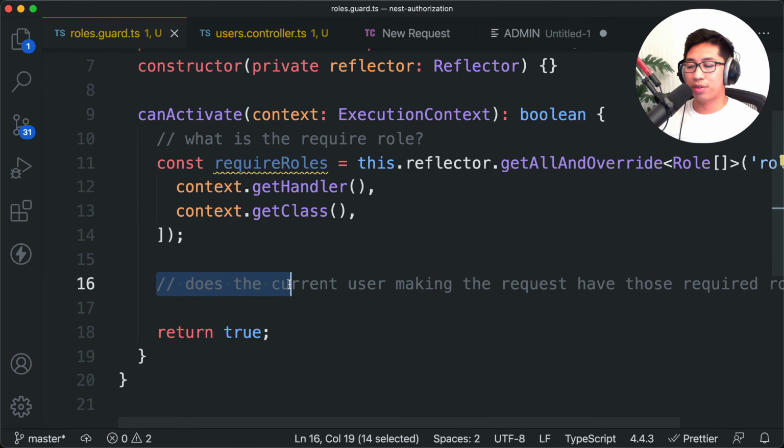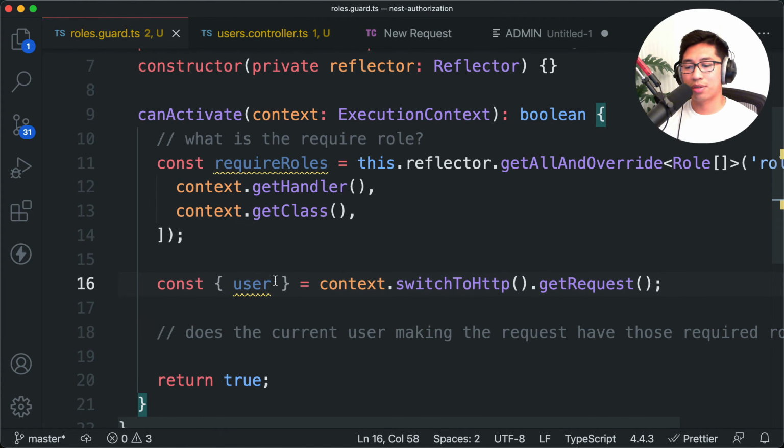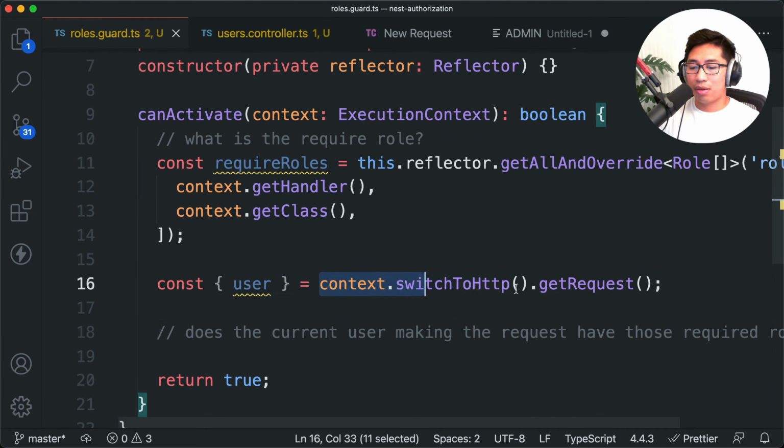All right, so what do we do next? Our next step is to figure out: does the current user making the request have those required roles? First of all, you need to get the user in the first place, and the way to do that is by getting the user from the context. Now, this is going to be a little bit confusing because we didn't actually implement authentication in this tutorial application. So we don't actually have this object. We don't know who the user is. That's actually a number one requirement to be able to do RBAC: you need to be able to log in the user so that you know who the user is. But we didn't do that.